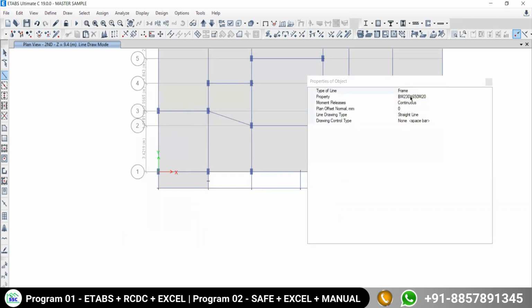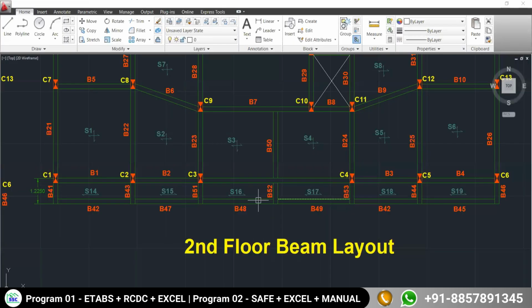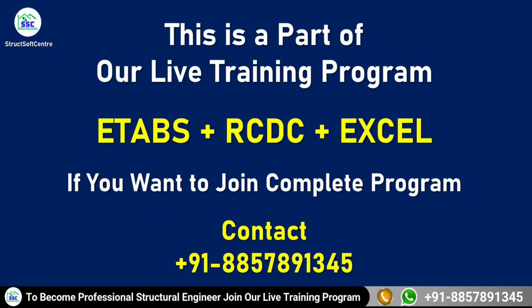Take the frame 230 by 650. Close it. From here to here. Done. In this way, coming back to your structural framing plan, yeah, this is like this.